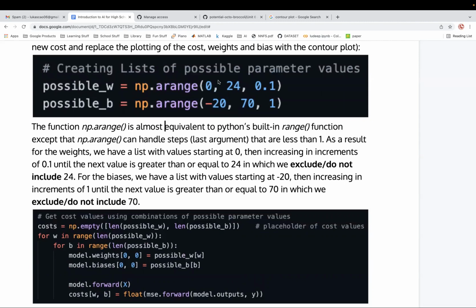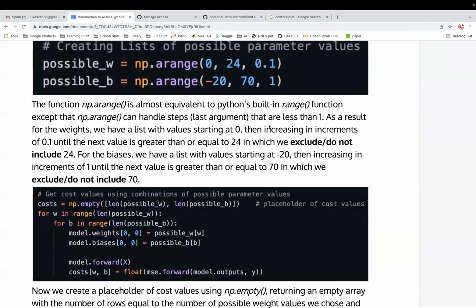So we're going to start at 0. Remember that our weight value wants to be 10, so we're going to have the middle of the plot be around 10. So we're going to start at 0, go to 24, and step 0.1. And then for your possible bias values, remember that your bias has to be 20, so we're going to set the middle to be close to 20. We're going to start at -20, go to 70, and step 1.